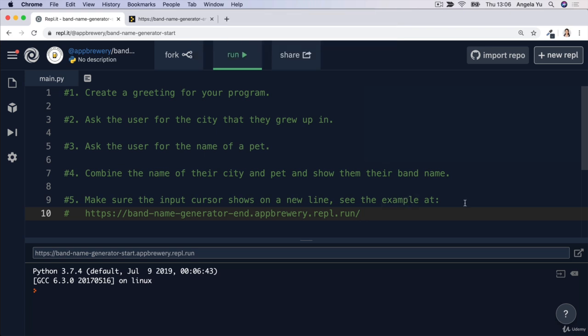All right, guys, I hope you gave that a go and you were able to complete it. If you want to see how I've implemented it, or if you want to just check to see if you have any errors, or if there's something that you're unsure about, then continue watching and I'll go through the solution with you. The first step is to create a greeting for your program.